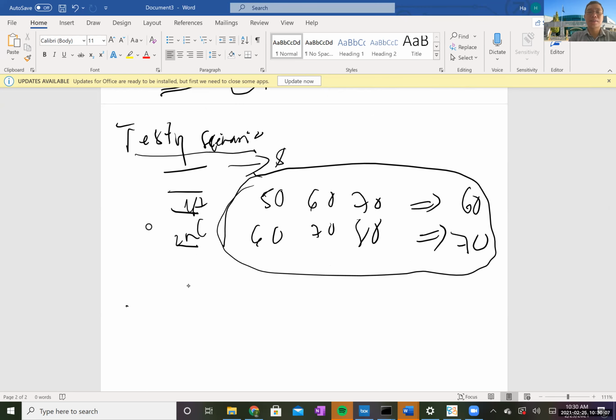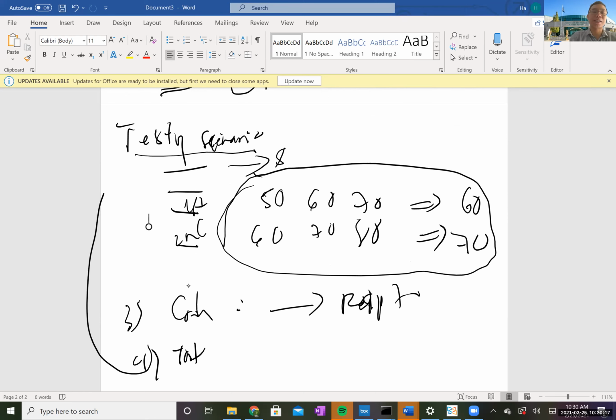Right, so the third step is the coding. This one you just do with the router. And the last one is testing. In testing, you come back to the testing scenario. What happens if I enter an incorrect format? What happens if I enter 50, 60, and 70 for the first student, is the average 60 or not? What happens if I enter 60, 70, and 80 for the second student, is the output 70 or not? All of this is to make sure that the output is what you expected.